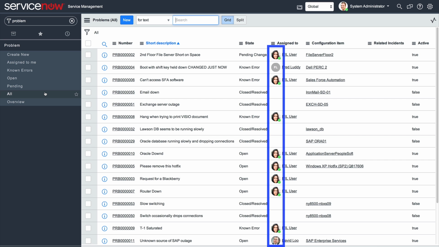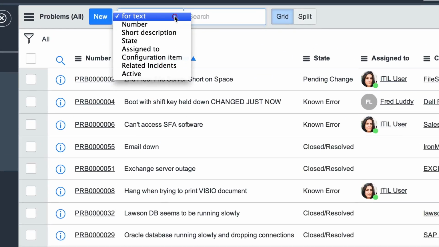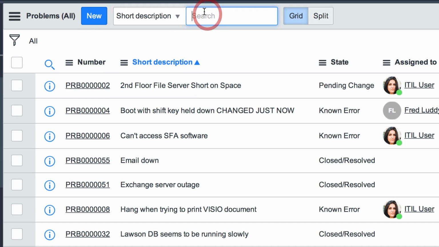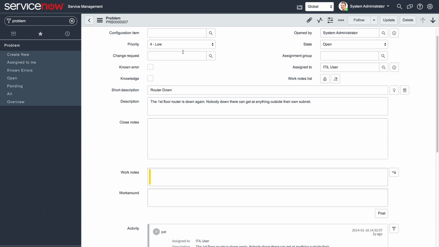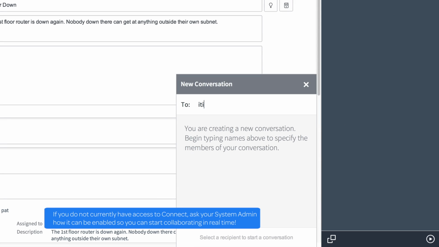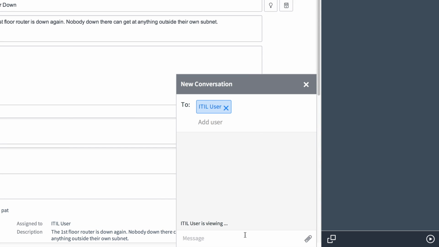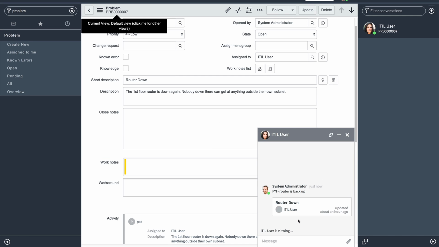Right when you open a list, you see who's online via their avatars. A green circle appears on the avatars of online users. It's cool to see who's online, but how is this helpful? For example, here we want to notify our colleague assigned to this problem record that the router is back up. If ServiceNow Connect is enabled, we can start a chat with ITIL user and collaborate in real time. We could even share the record in the conversation so that she can access the record we're looking at.